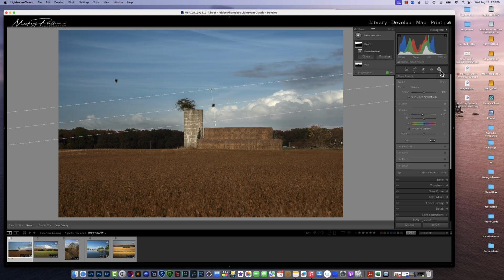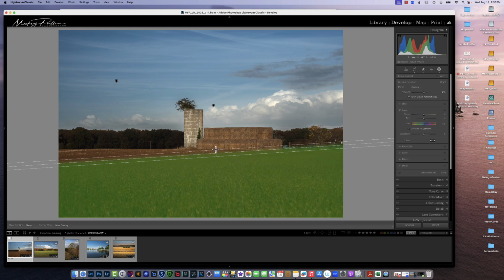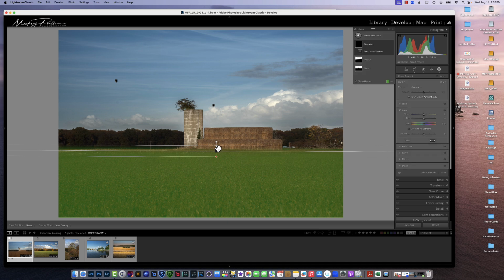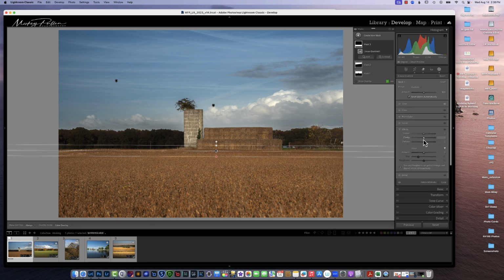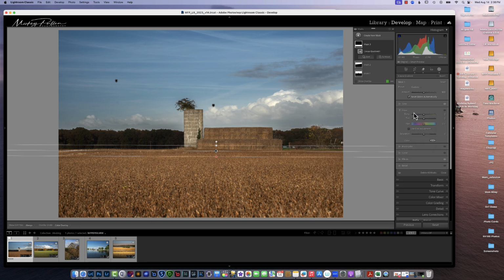All right. So let's concentrate on our foreground now. We're going to use a linear gradient. We're going to bring it in and take in this whole field. We're going to light it up with a little exposure. Maybe add a little clarity, a little texture, and maybe just a little golden, a little more golden.